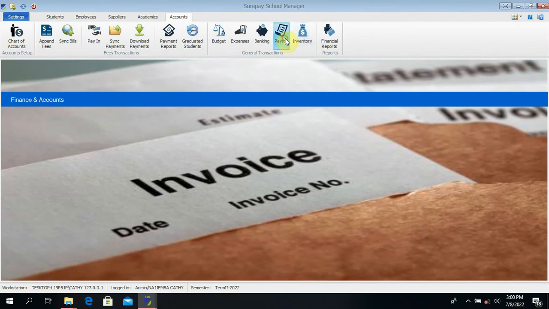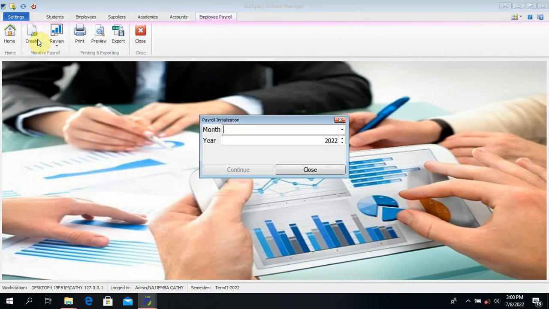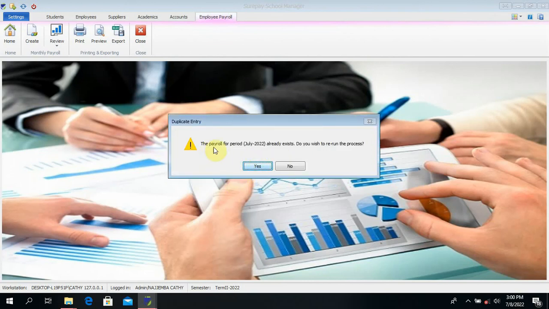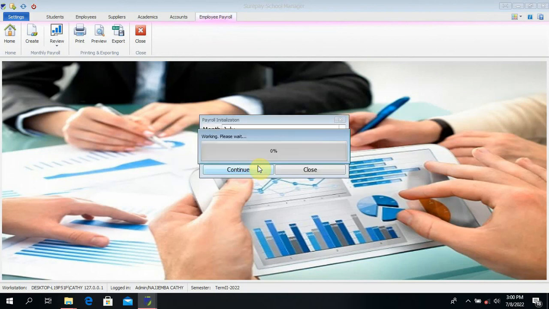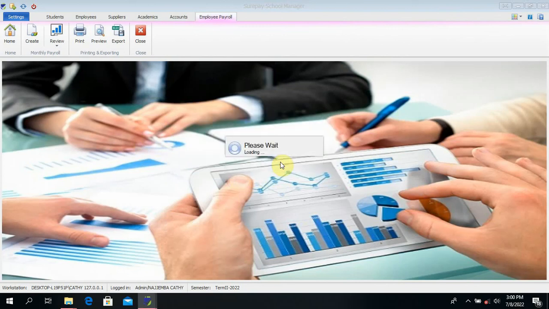Let's try to see the payroll also. You just come to create, select a month, that is July, the year, and continue. I once created mine. The payroll period for July already exists. Do you wish to rerun the process? I can say yes. So we want to create a payroll for all our teachers and employees.